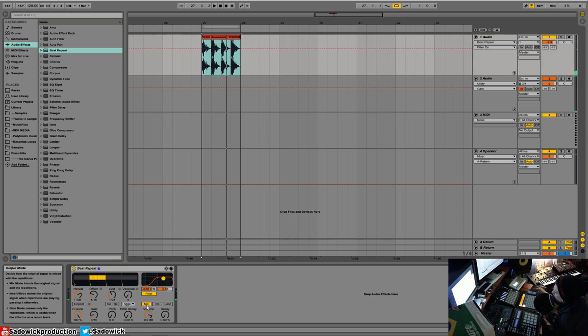Right. And you have three options. The mix option blends the original signal. Another option mutes the original signal and you just get the filtered effect. In the gate option, it will be just the stuttered audio.